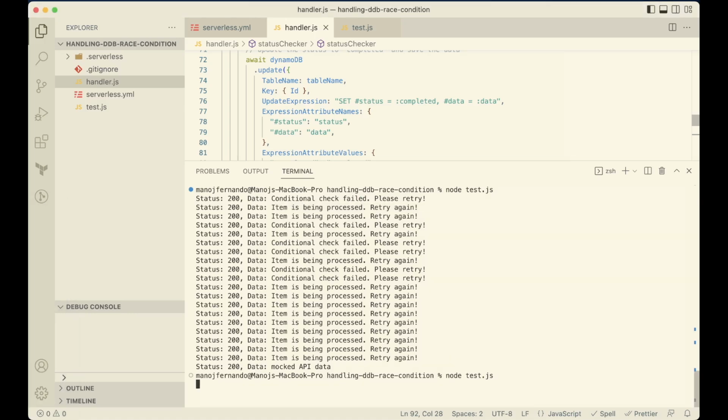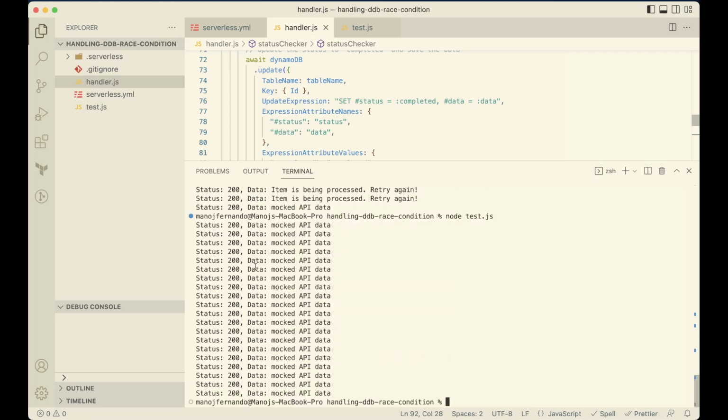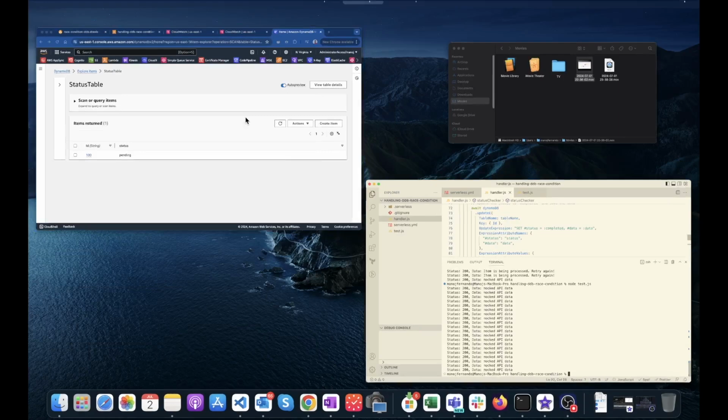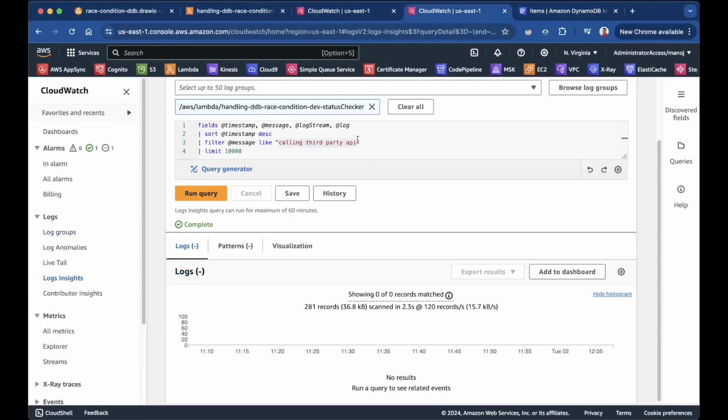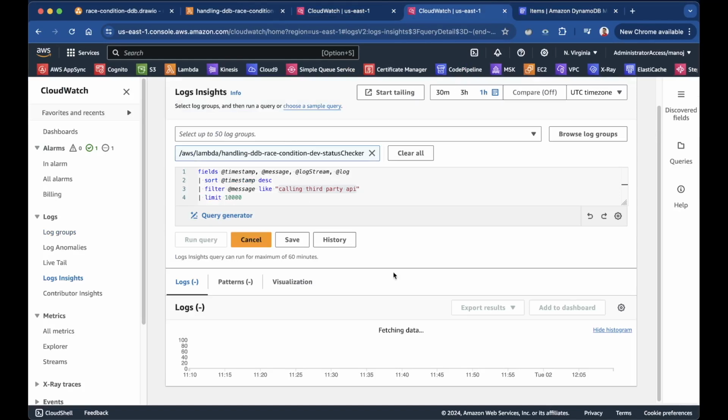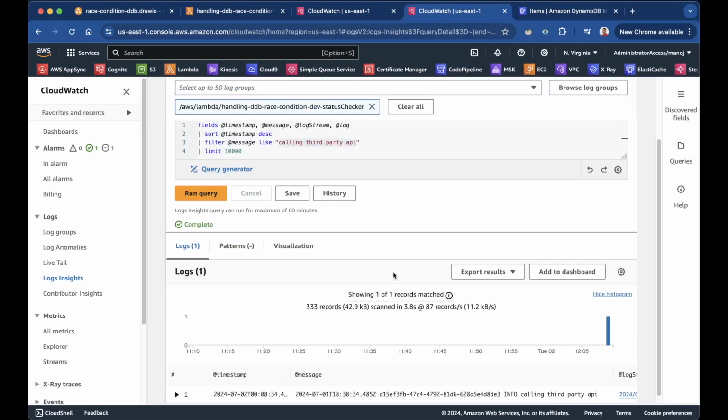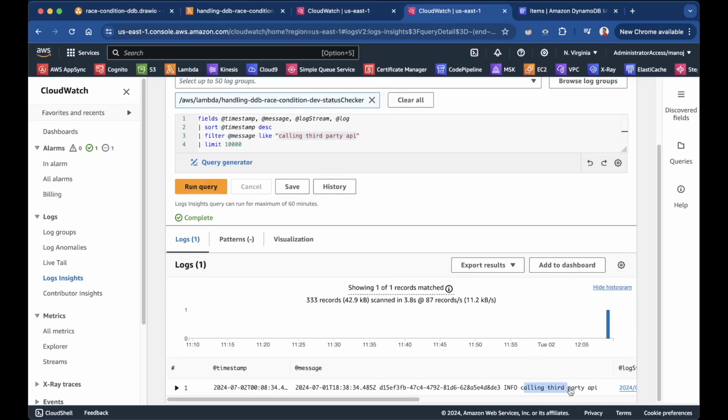Now if I do a retry now, I will get the mock API data. Now that the data is updated in the DynamoDB, it is returned from the database. Let me do one last query. So let's see how many times our calling the third-party API happened. Only one time. There you go.